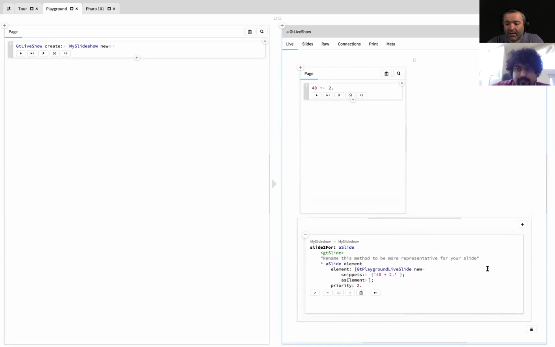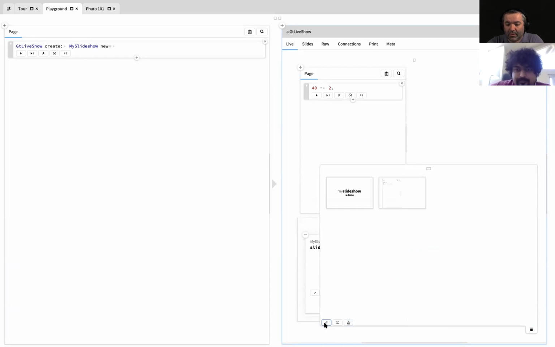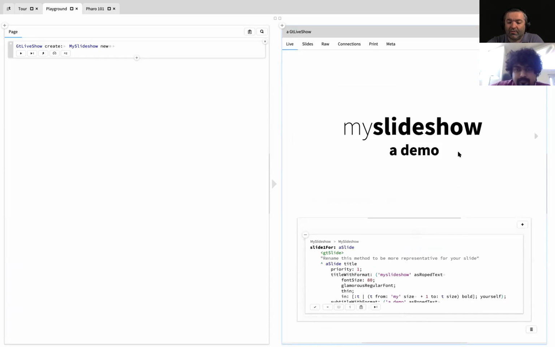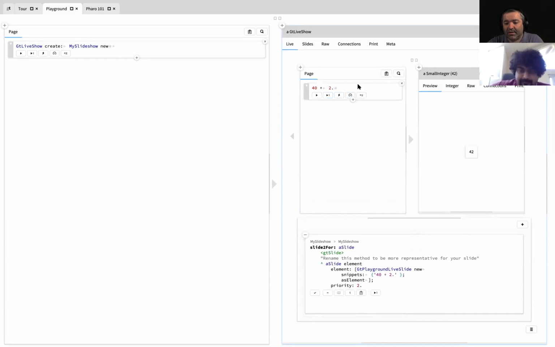The first slide, let's enable the navigation. The first slide is my title. The second slide is a playground. And then of course, this is now a full playground here, in which you can navigate and go on.